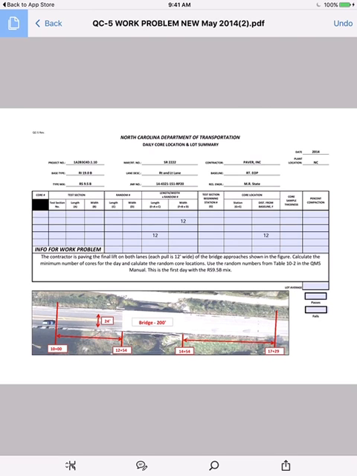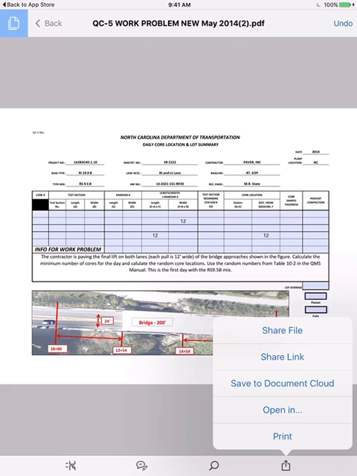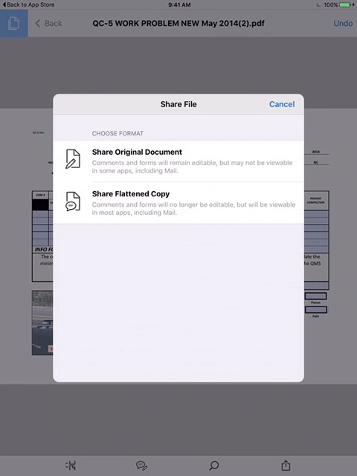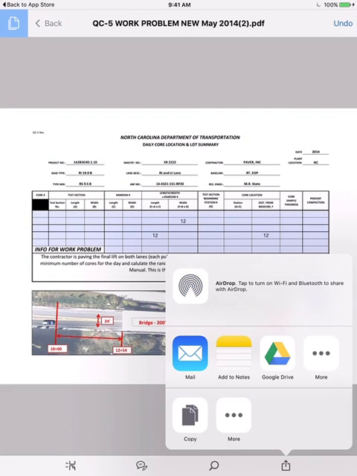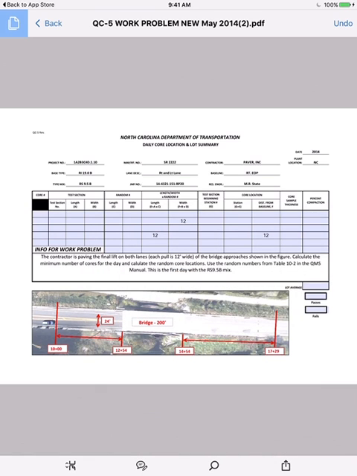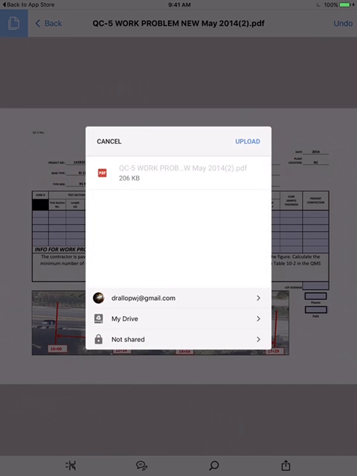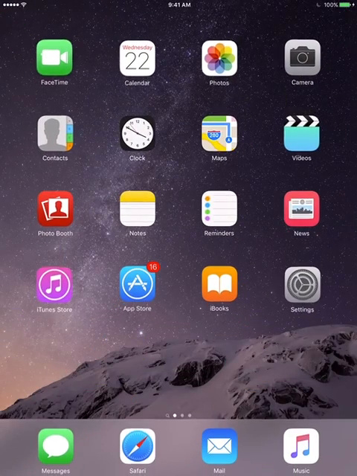So now that I've shared it to my Google Drive, I'm going to try that one more time. So share the file, share original document, and I'm going to choose Google Drive. Here we go. You can see it brings up my Google address, and I'm just going to click Upload. Okay, this is going to take a second. Honestly, I already have it uploaded because I did this before. So while this is uploading, I'm going to go back to Safari, and I'll show you what we're going to do on the Safari side.